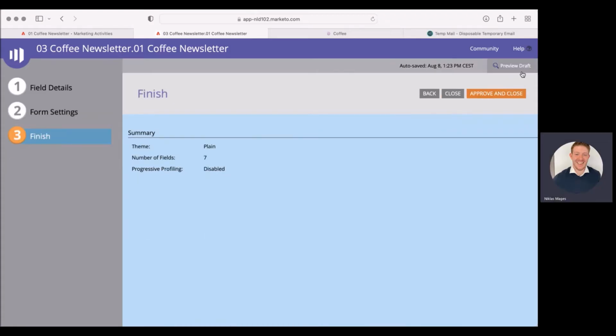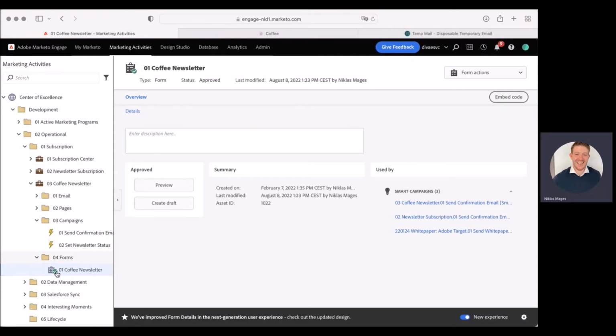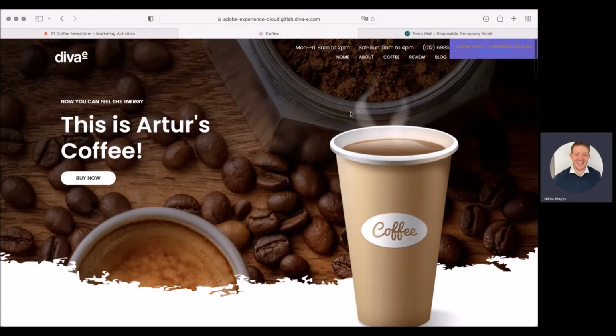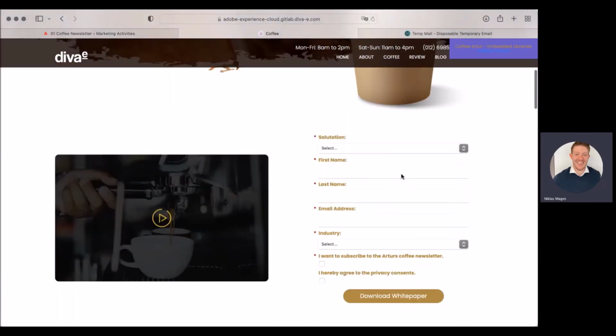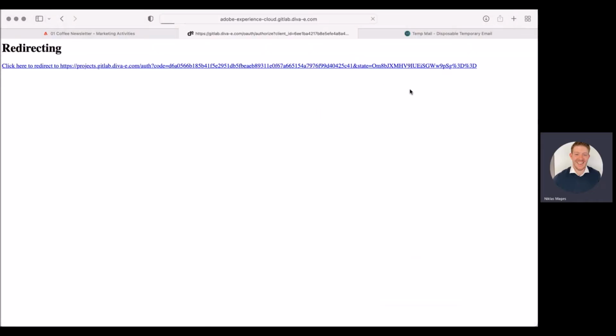Just go here and say approve and close. And there it goes. We see the green check mark. It's approved. And when using Marketo forms on an external website, you can go here to embed code and copy it. So this is the thing that you will insert on your website. And we did this for a test on the coffee website. So here we have the embedded form, the form I showed you. I just reloaded, second.